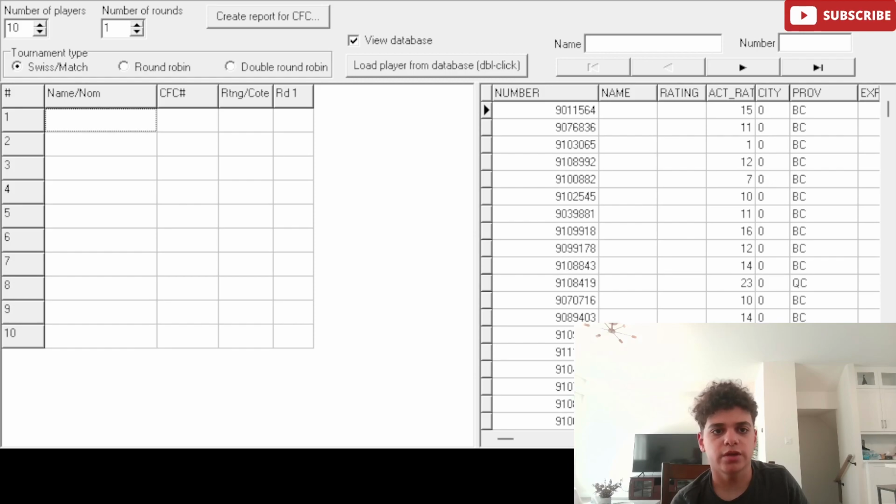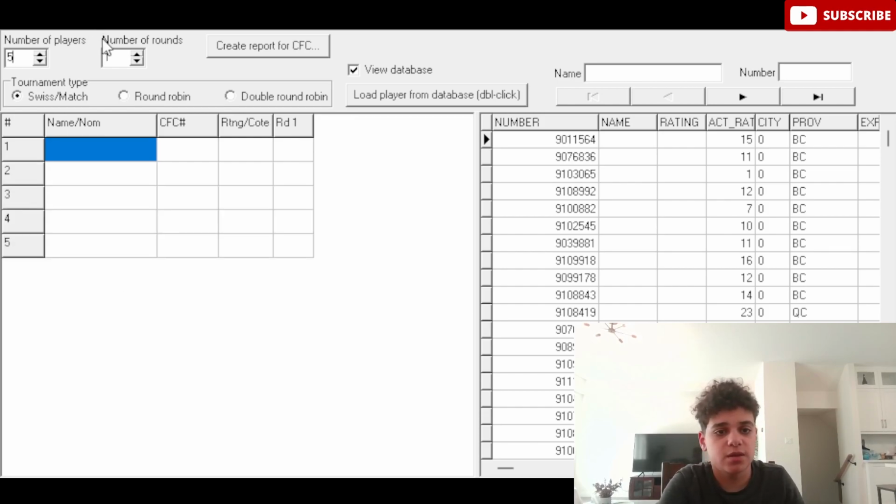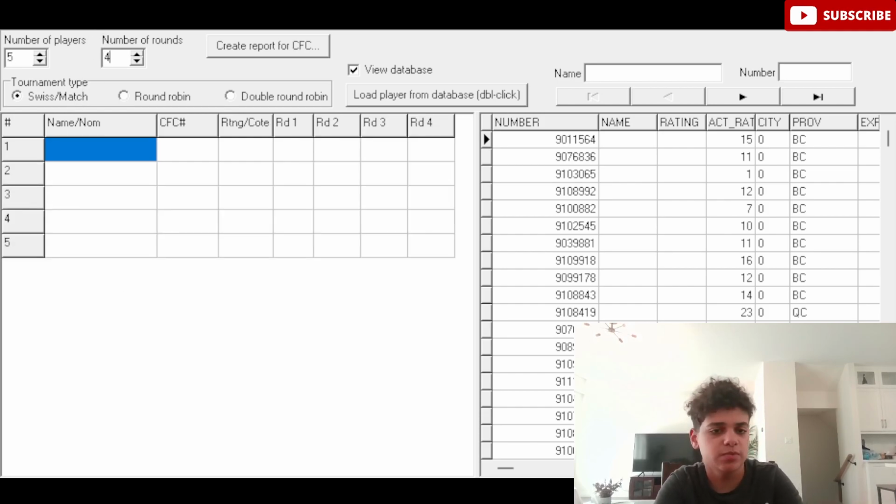And over here, you're going to have to choose the number of players that were in the tournament. So for example, say we had 5 players, we put 5 players, and the number of rounds, say for example you had 4 rounds, put 4 rounds. Here you go, here are the names. And then what you want to do is, okay, let's switch it up a bit. All right, let's do this.